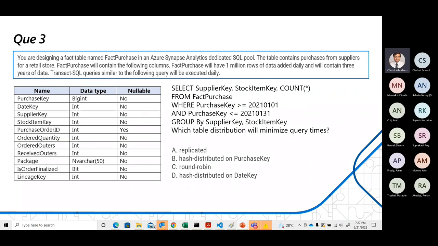Okay, and for fact tables, we have to use the hash sharding pattern. That's why it is hash distributed. Now, option B and option D are the two choices. Which one to select? Then you have to apply best practice. Best practice is of the where clause. And that's why option B is correct.